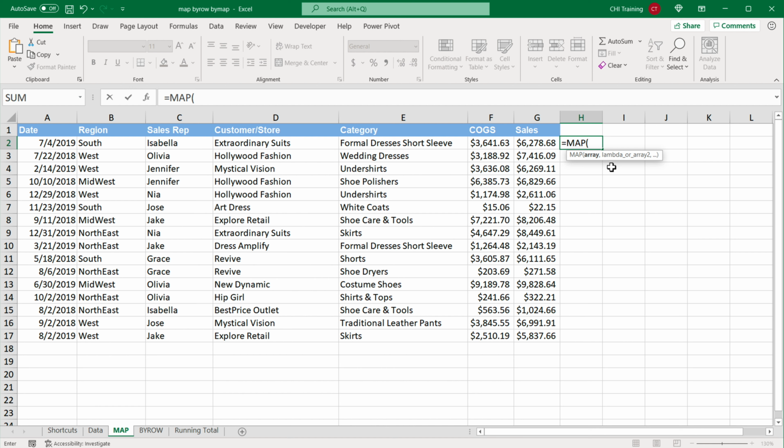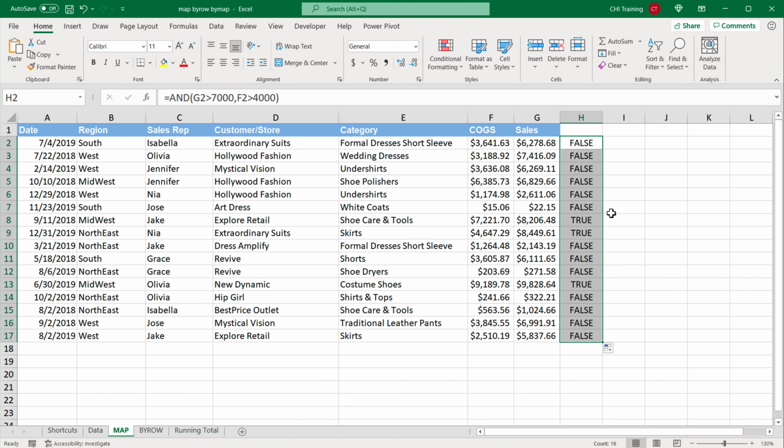So let's do an example of that. For example, if we have an AND function in our spreadsheet, if I'm trying to check for multiple conditions, so let's say I want to make sure that this sales amount is greater than 7,000, comma, and at the same time, I want to make sure that cost of goods sold is greater than 4,000. So if I did that, close parentheses, hit enter, I could drag this formula down and see we'll get our TRUEs and FALSEs.